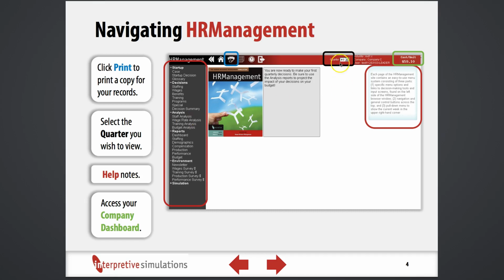Over here, you will click on the quarter in which you want to make your decision, what you want to see. Quarter 0 is the starting point for everybody, and for every decision that you make, you enter a new quarter. Your help notes are over here. They give you some quick pointers on how to manage the simulation. And then you can access your company dashboard up here in this green area here.